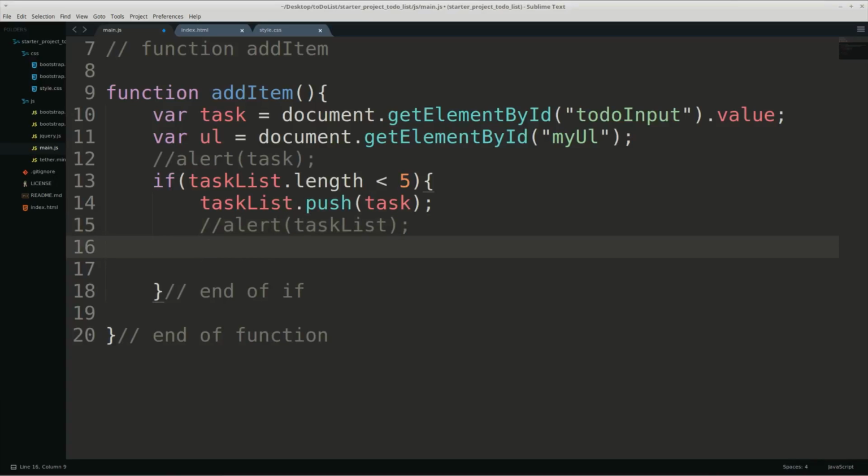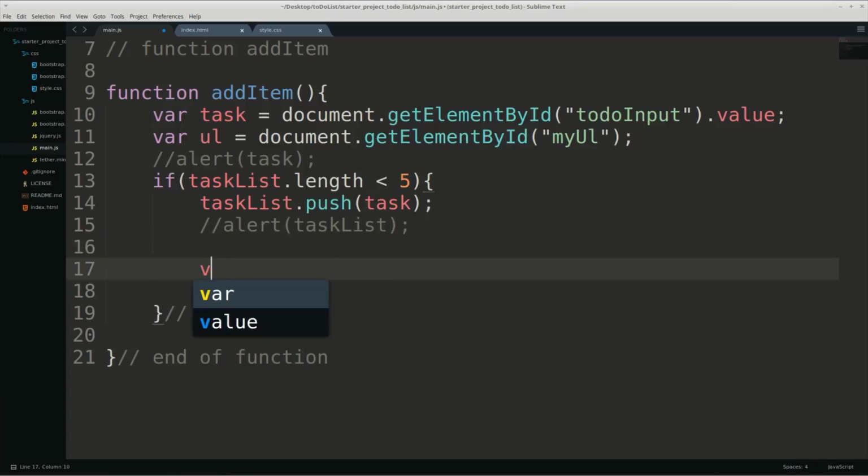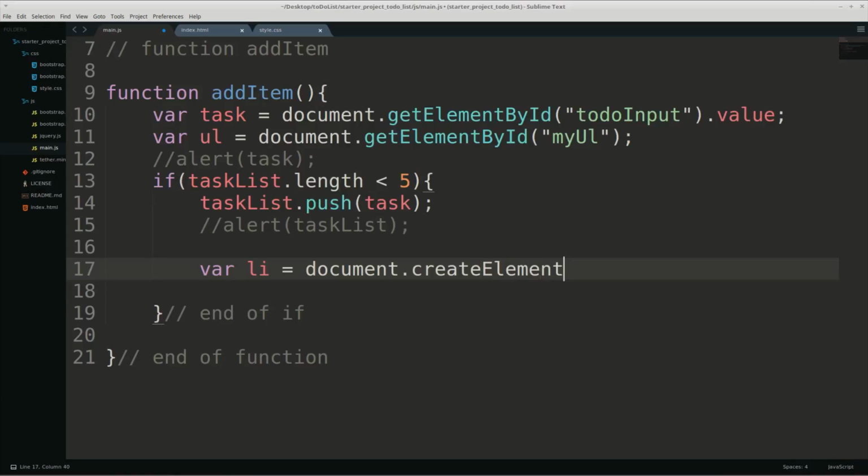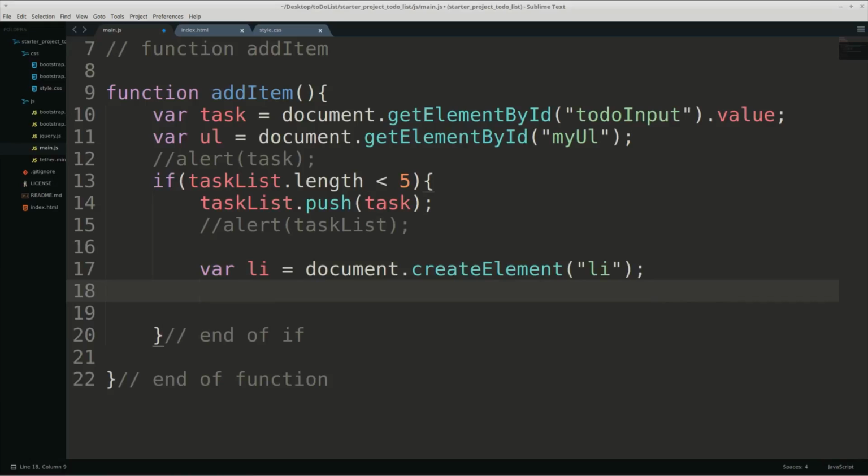Now let's create a list element in the DOM with var li is equal to document.createElement, and within brackets and within quotation marks "li". This is a DOM method that will create a list tag or node.